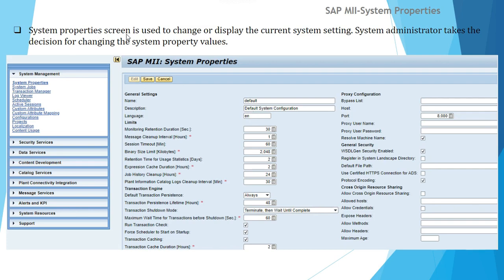The system properties screen is used to change or display the current system settings. The system administrator takes the decision for changing the system property values. The meaning is that only a user who has a system administration role assigned can make changes on system properties.